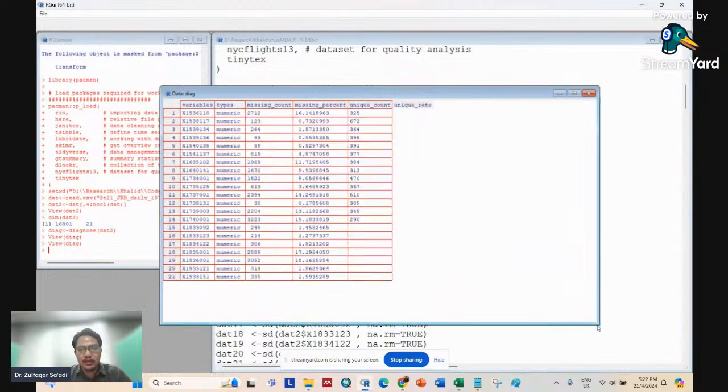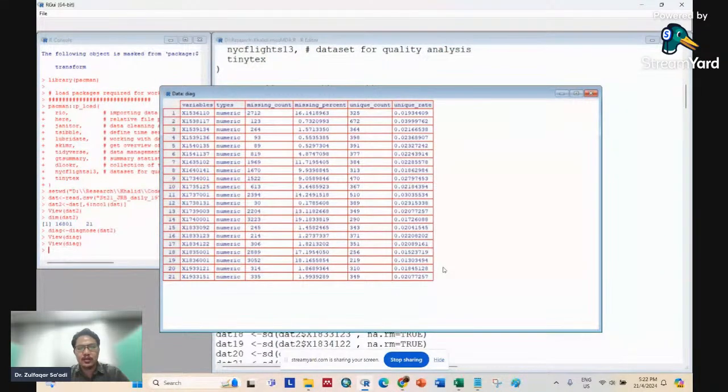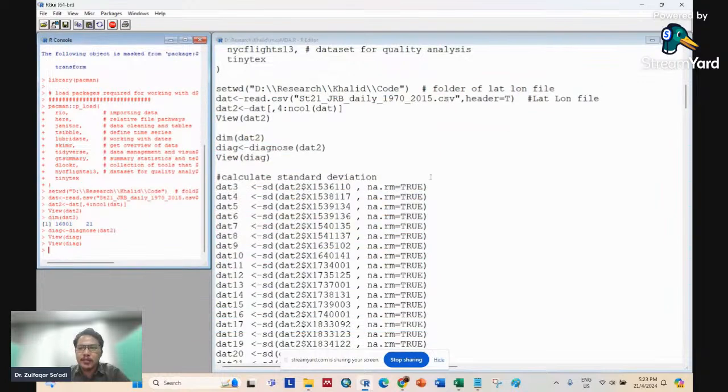You can use this statistic and put it in your table. What you want to show, missing data, of course, is very important. Missing percentage is very important. Missing count, I will not use that one. You can make it 2 decimal places and then use this missing percentage, or you can use unique count, unique rate, or something like that, to make your table more comprehensive. Okay, now we have diagnose.